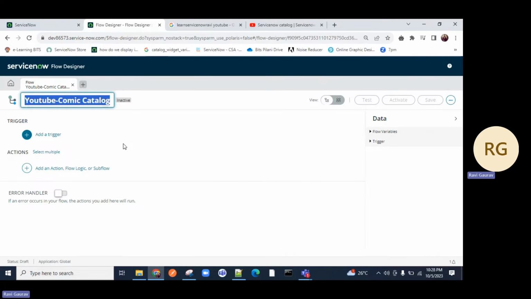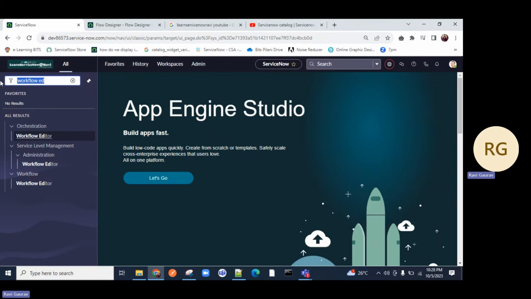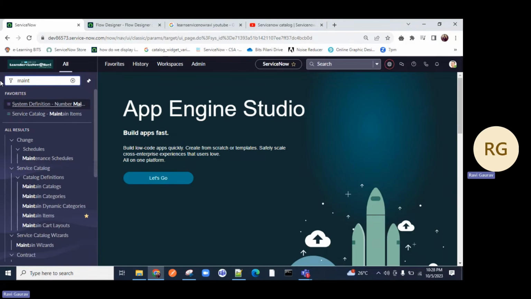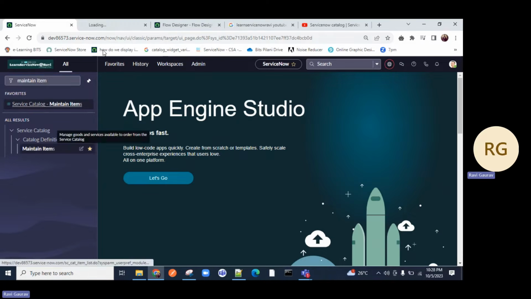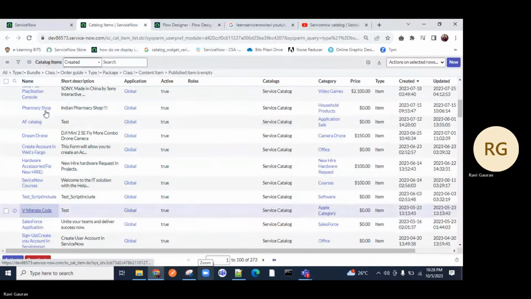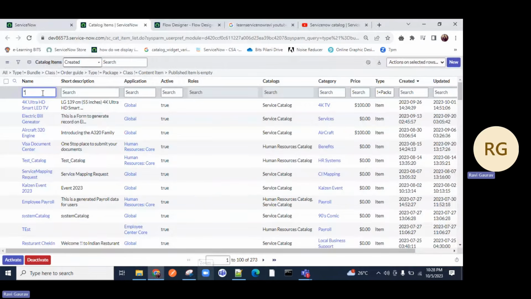So the first condition for our catalog item is to add a trigger, so how do we get the catalog item on the flow? Before that, let's open any catalog item. How to get to the catalog item, you can comment to me in the comment section. Maintain items, we will go. Under this maintain items, we will find the comic. Let me search for star comic.